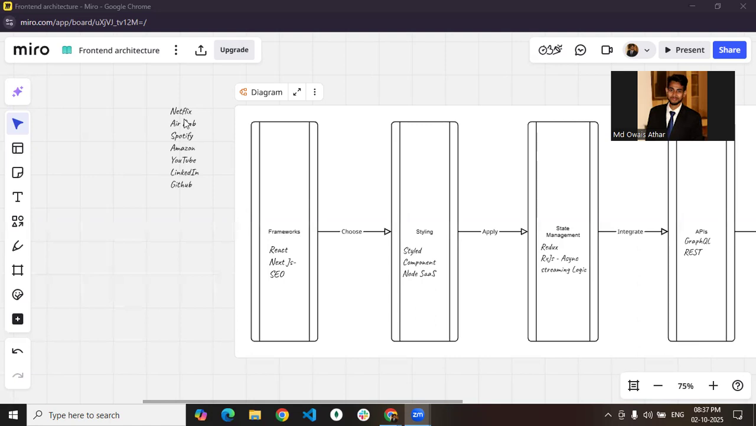bucket. Now these are the services: Airbnb, Spotify, Amazon, YouTube, LinkedIn, and GitHub. So for all of these, there will be a common framework that comes.